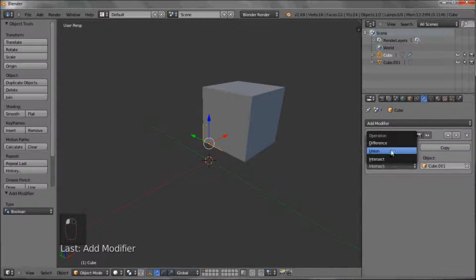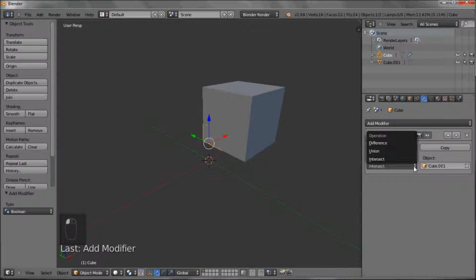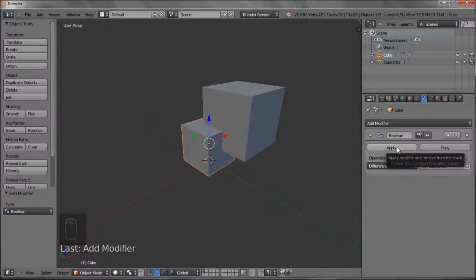because on this drop down menu you get 3 selections. That will be the difference of that from that, obviously. The union of the two, they would now be both stuck together. If we apply it in the intersection, it would only be the intersection between the two that we end up with. So I actually want to show us the difference, and I then go apply.